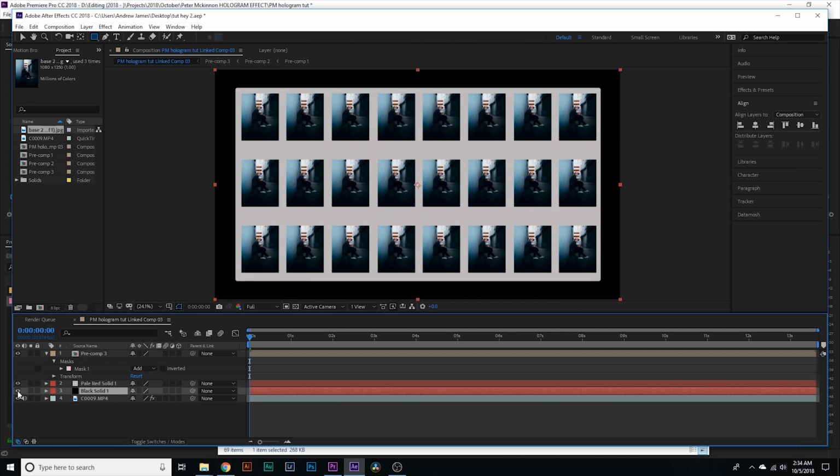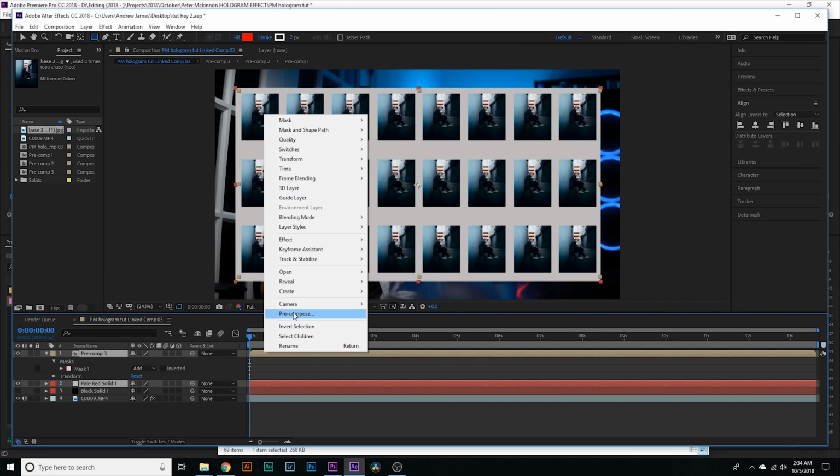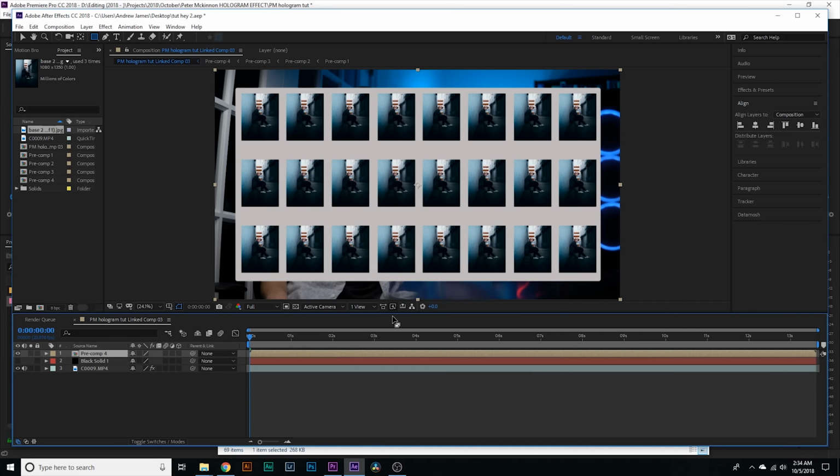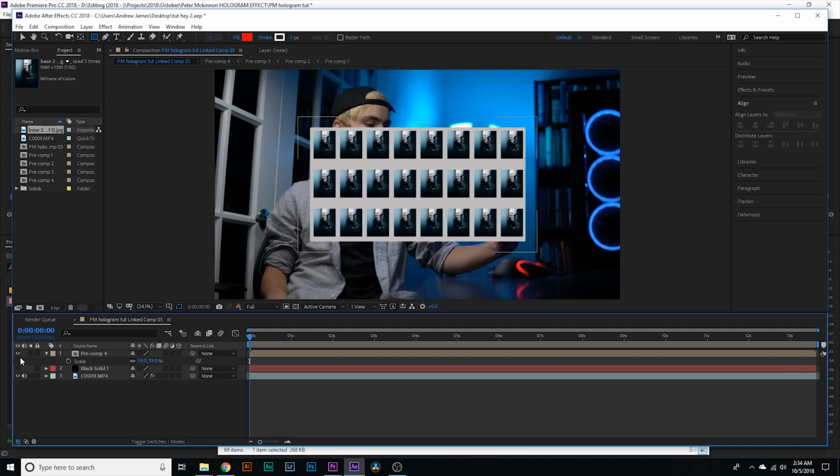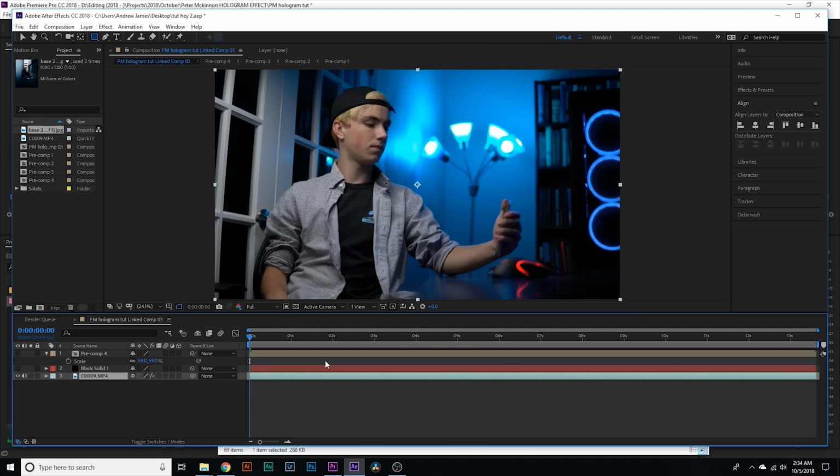Now I'm just going to turn off this black solid layer, and I'm going to pre-compose these 2 layers by hitting pre-compose. I'm going to scale this way down, and now I'm actually going to turn this layer off as well. Now what we have to do is track the motion of my phone moving.